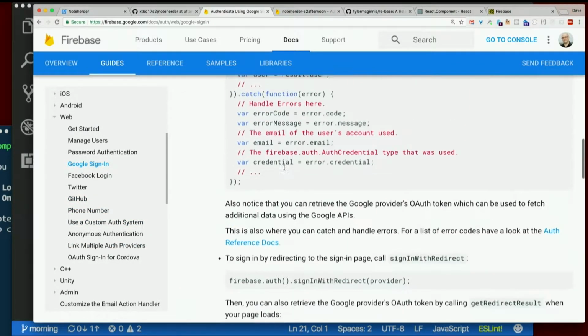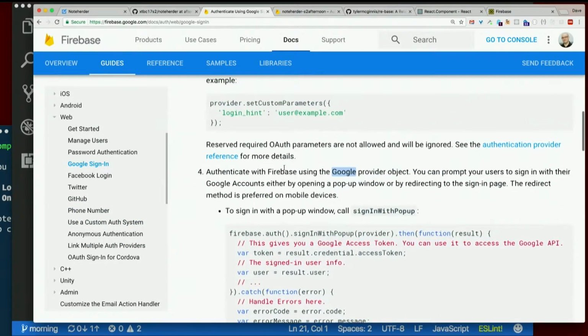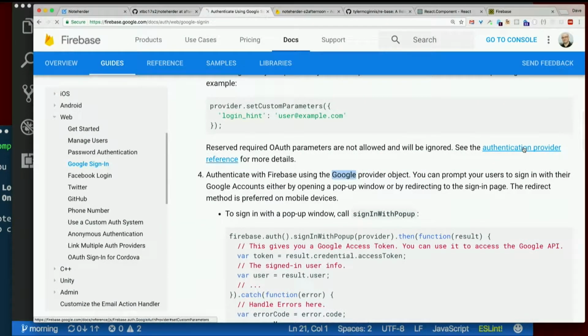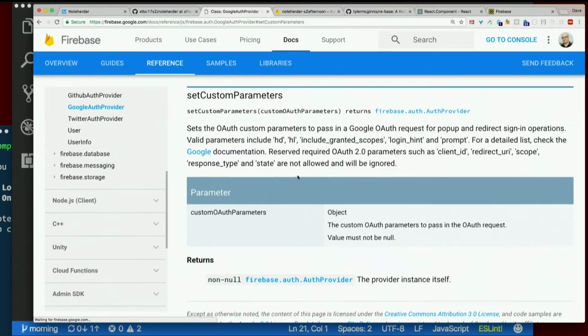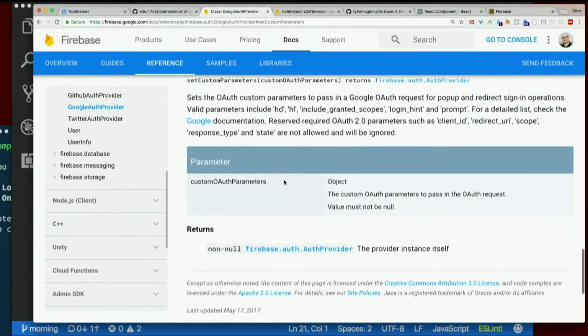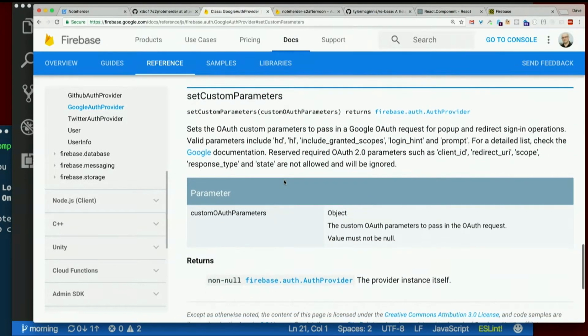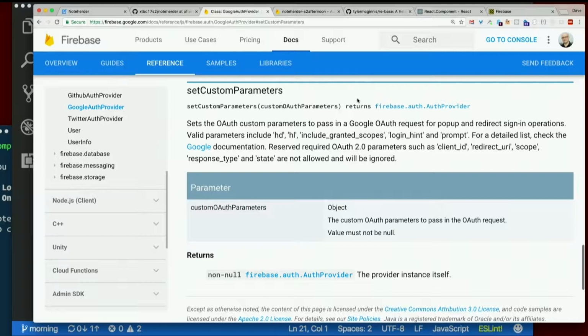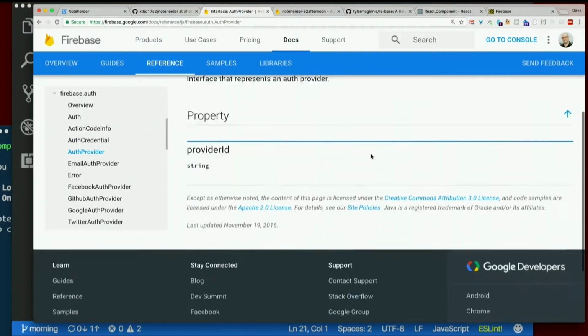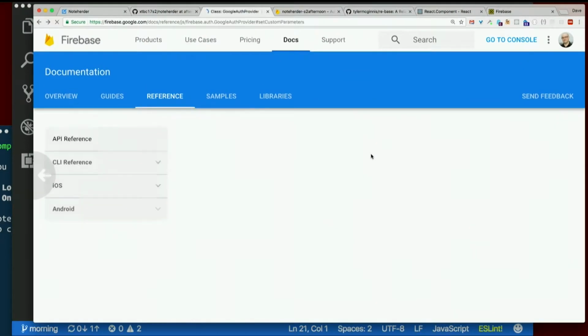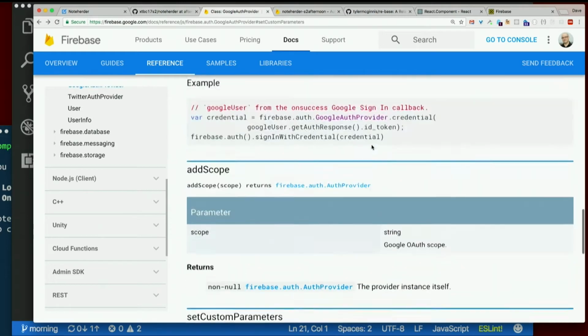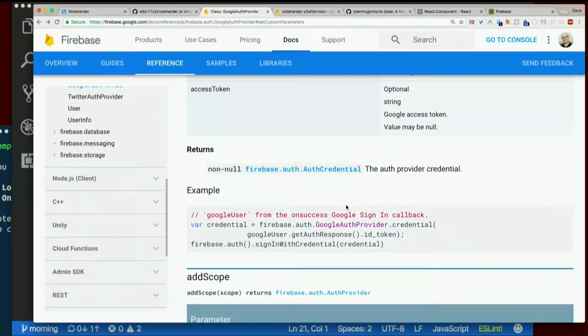So let's see. I'm a little surprised it doesn't have a link straight. Oh, there it is, yeah. Authentication provider reference. Firebase auth provider is the type of thing here. There is a list of those things somewhere in here. Google, so it is Google Auth Provider, each word capitalized, including the first.